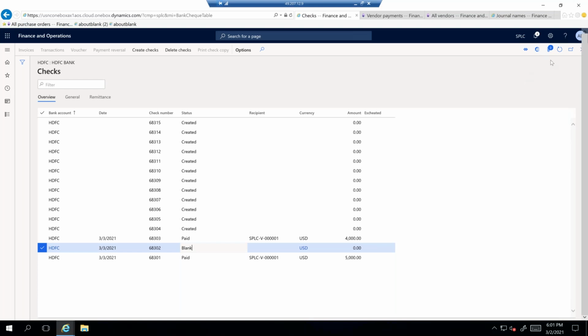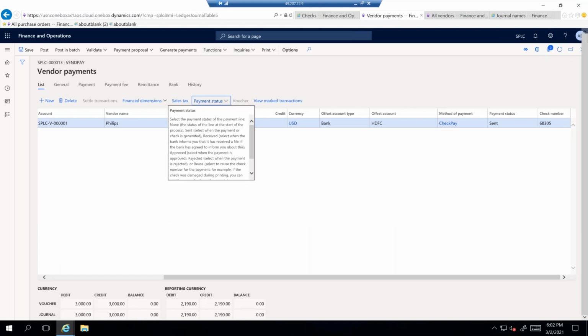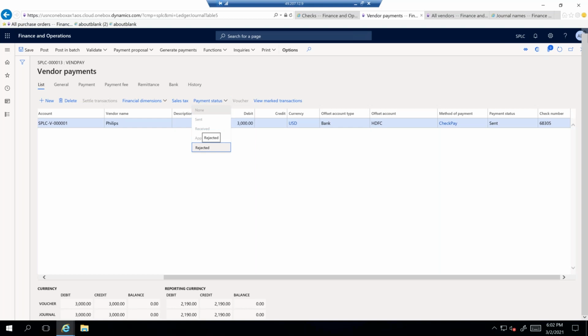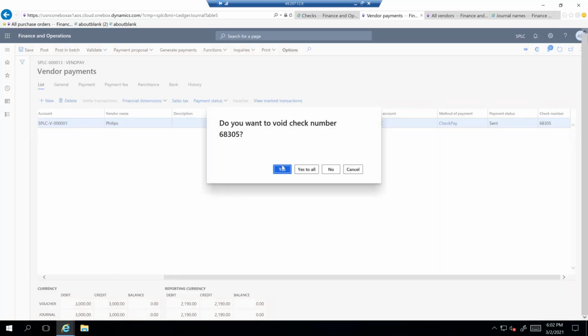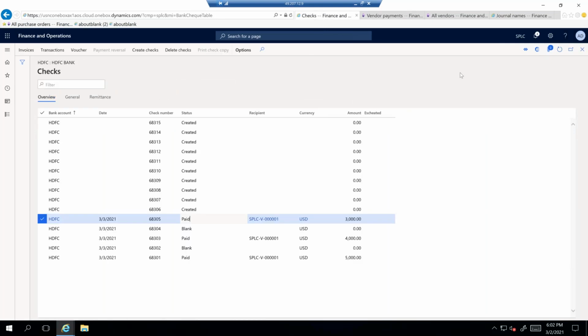It is generated. The number is generated. Now, if you go here, refresh, it will be attached. It will be attached because I have entered blank, skip one. That is the reason it was attached already. So now if you don't want it, yes, you can cancel it. You can make the payment status rejected. If you don't want to pay, click yes. Now if you go here, refresh, this will be voided. You cannot use it.